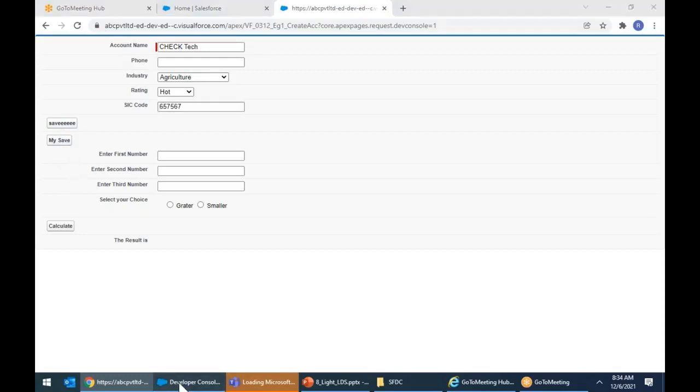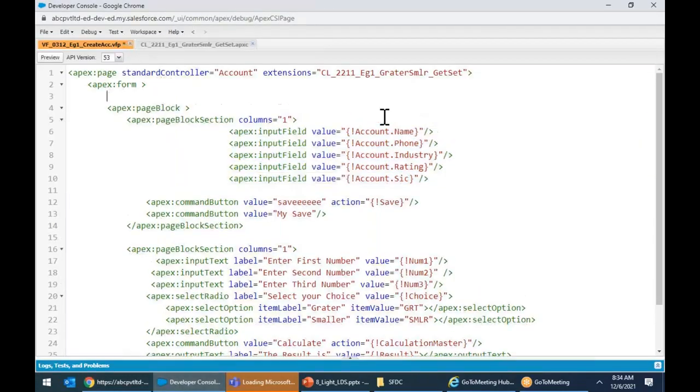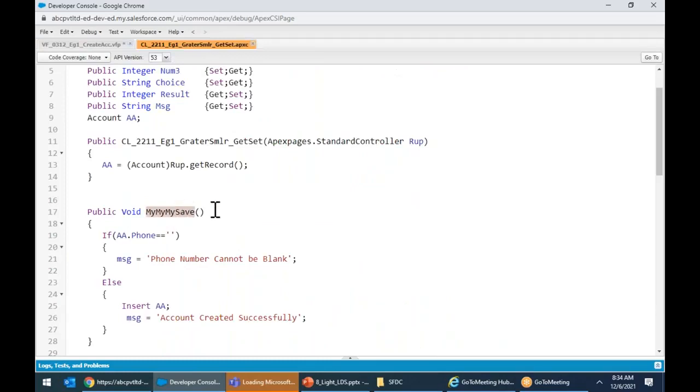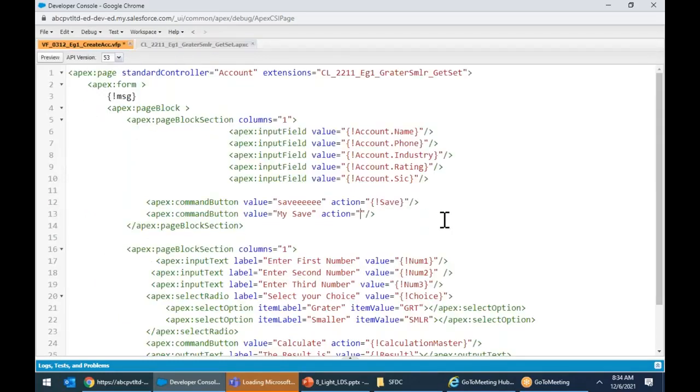By the way, you didn't display the message on the page. Come on, guys. Exclamation MSG. Sorry, in the command button we have given only value. Action also is not given. Action equals to, I have to call my method: my save. See, I missed so many things.